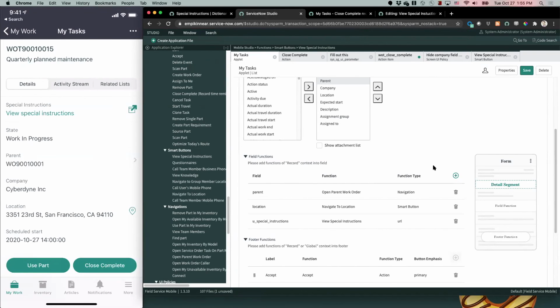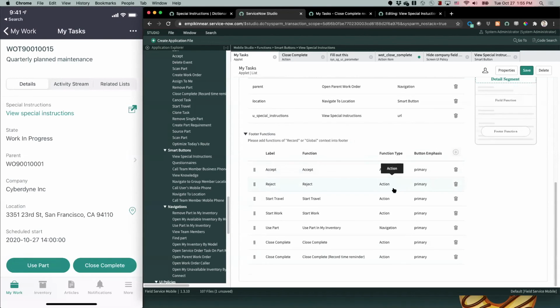Okay, thank you, Ian, thank you, David. So here on my task applets, you can see there is a footer functions, and where you added a close complete footer function newly. So you added it not from Studio, you added it from the platform view, because the plus sign on your right hand side on the top, where it's label, function type, button emphasis, that is not enabled. So can we enable it? Is there some kind of property that we can increase the count in the system so that we can use it directly from here instead of going to the platform view?